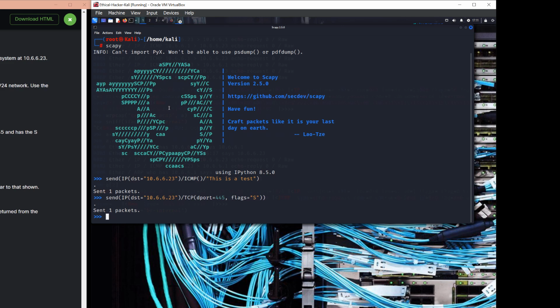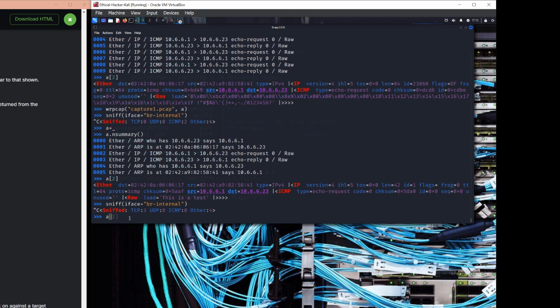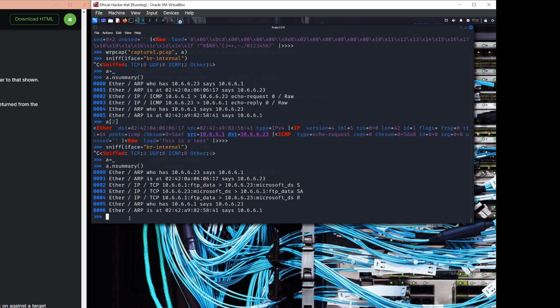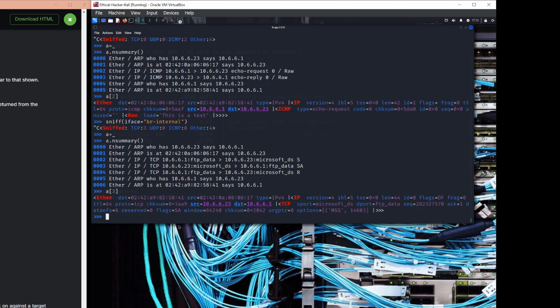Step 2 is to examine the captured packets. Stop the monitoring. Use the nsummary function to view the details of the TCP packet returned by the target. Note the SYN-ACK message is returned, which means that port 445 is open.